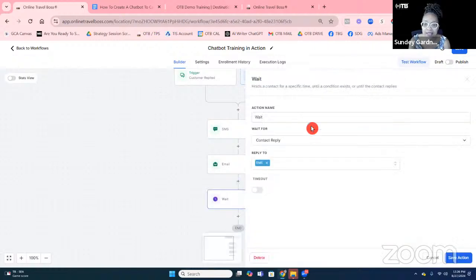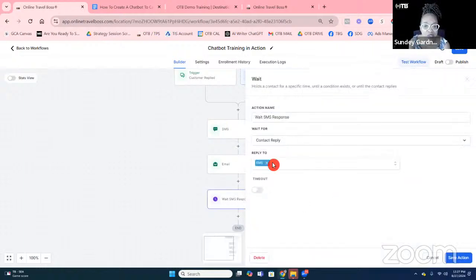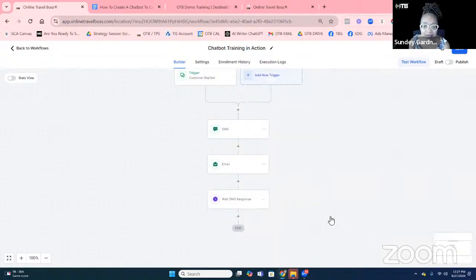So we're going to wait. And I also always like to write out when I hear SMS response here. Typically, the way that I've designed this is I wouldn't have 2 messages. I'd probably have an SMS message, and then if they didn't respond, then I would do the email. So I'm going to move that in just a second. So we're going to wait for this response, for them to reply to the SMS message.